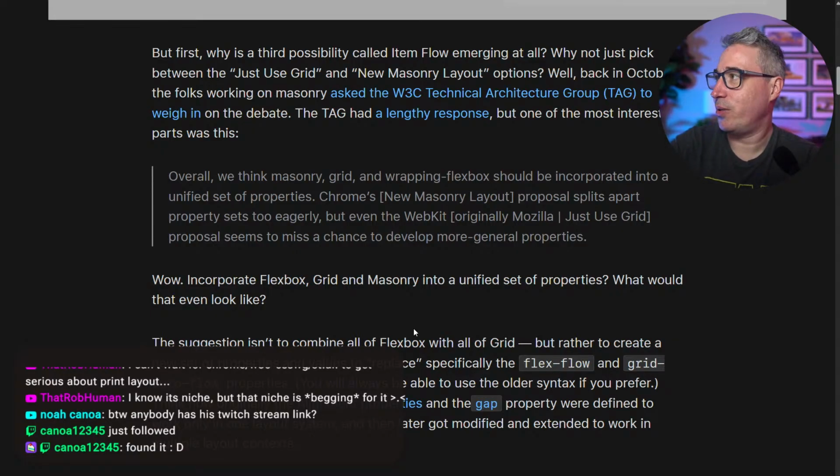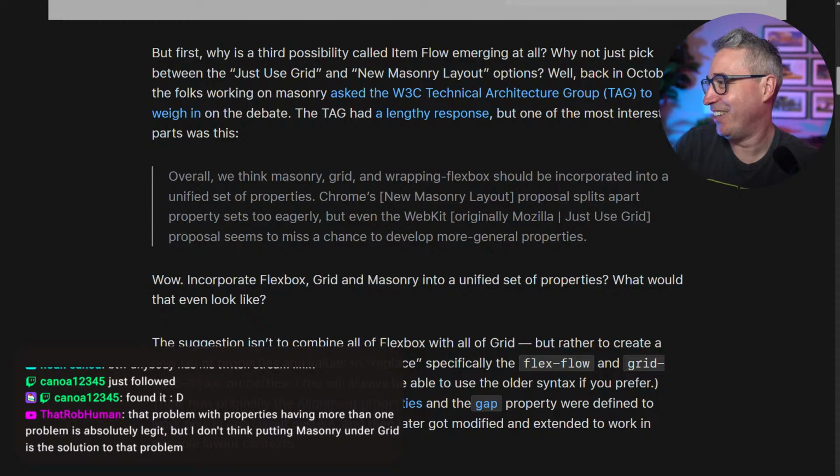I could put a link to the Twitch. Nope, that's not the right one. That's my dashboard. Someone else can put the link to the Twitch. Oh, someone's saying they found it. Okay, good.